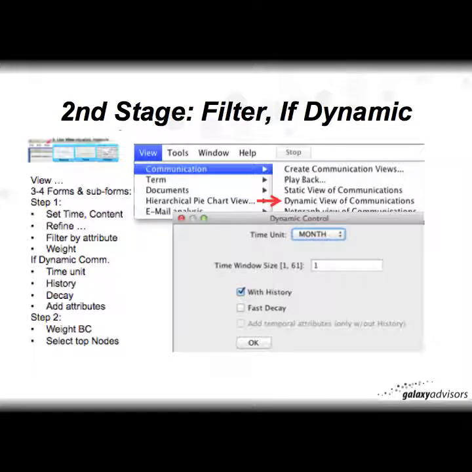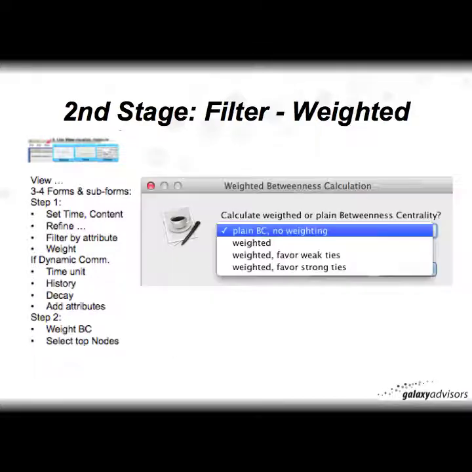Now, if you have a selection, if you select a dynamic view of communication, you can set a time unit by day, month, or year. You can choose a time window, width, history, fast decay, other temporal attributes as well. And now if you click on the weighted Betweenness, which is another form that automatically will come up, you can do plain weighting or no weighting, which is the most common.